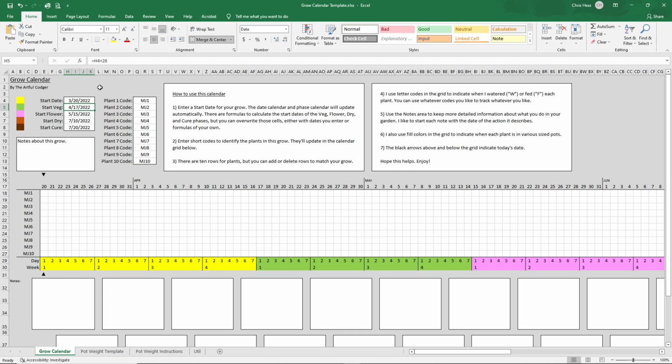If you happen to know that you're going to do a 6-week veg, you could just put in a date that's 2 weeks in advance. So, like right here, I could just put in, let's see what would be 29, right? And then automatically it adjusts the start of dry and the start of cure. And you can see down here in the calendar, it also adjusts the color coding and the numbers to show how long this phase is going to be.